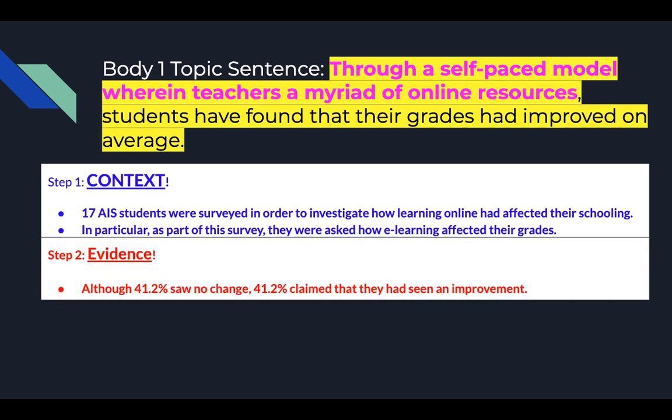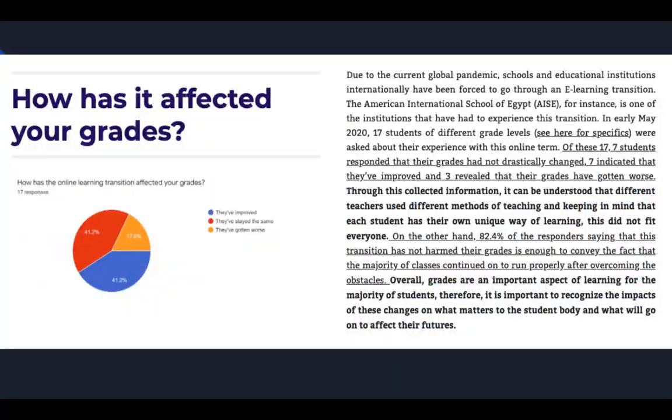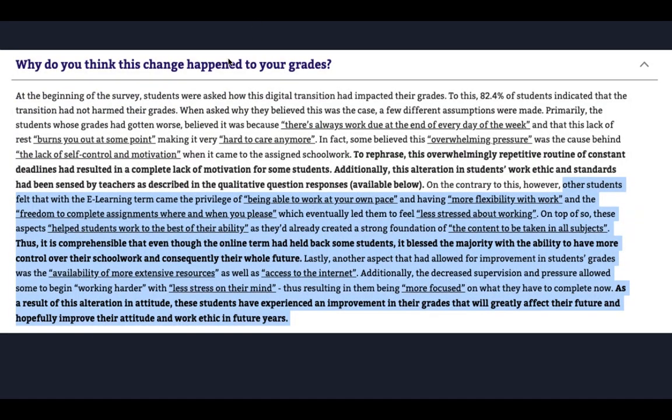Although 41.2% saw no change, 41.2 said, I've said that a lot, that they had seen an improvement. Moreover, these students were asked to explain possible reasons for such change, and some students reported that they felt that the e-learning term came with the privilege of being able to work at your own pace and having more flexibility with work and the freedom to complete assignments where and when you please, which eventually led them to feel less stressed about working. As you can see, that information has come from this question.